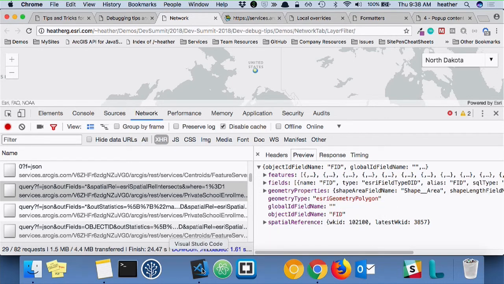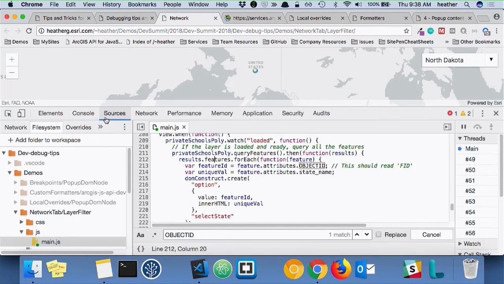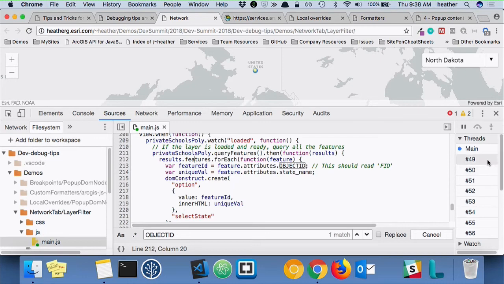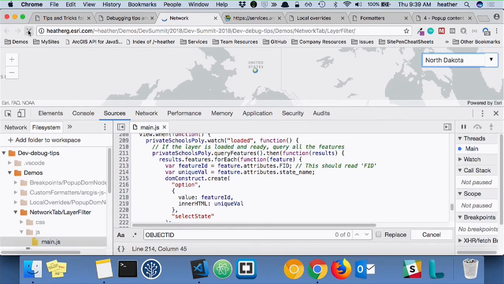So if I go in here, I'm actually just going to change it directly within DevTools. And I'll show you how to do that in a moment. Save it, refresh it.